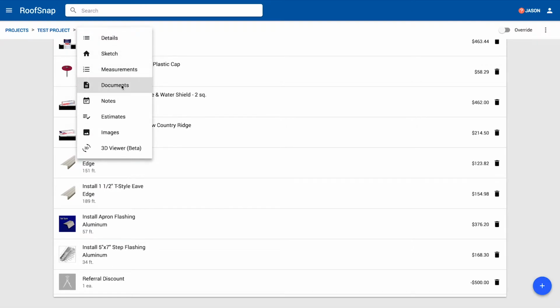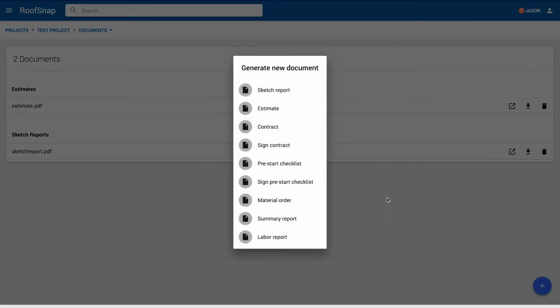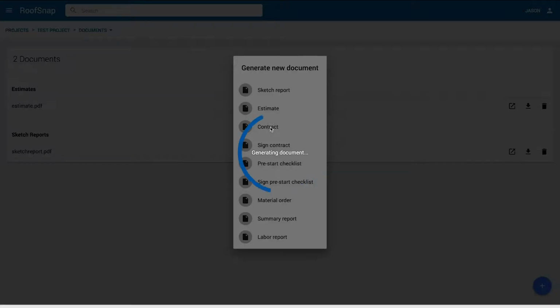That sounds great. We're going to jump back over to the documents. You can see we've already generated the sketch report. We've already given them the good, better, best style estimate with those three options. So let's go in and click on the plus button in the bottom right-hand corner and generate a contract. And Katrina, you get to sign the contract today.